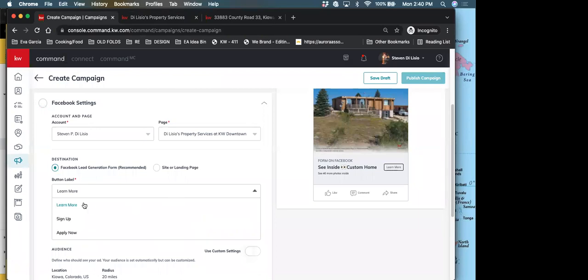We do have some options in here of learn more, sign up, or apply now. The sign up and apply now ones are applicable sometimes. Almost always learn more is the way to go.